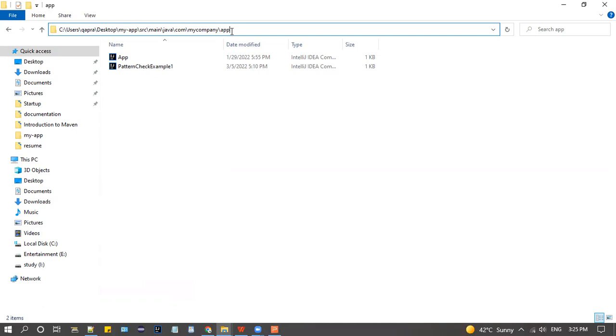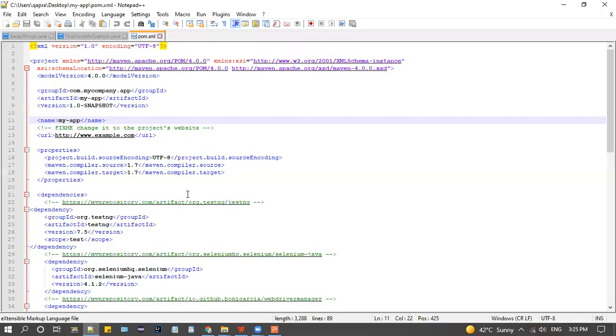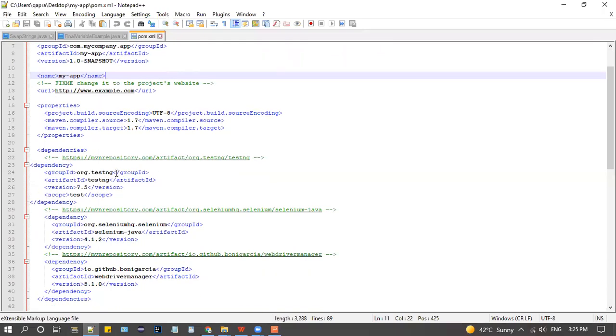The naming convention is that it will always be the reverse of your application URL. Let me give one example. Let's say we have a project, the testng project. Here, if you see, the group ID is org.testng.